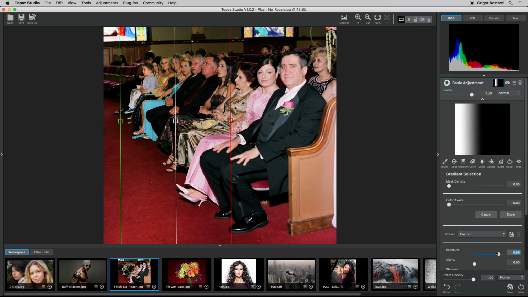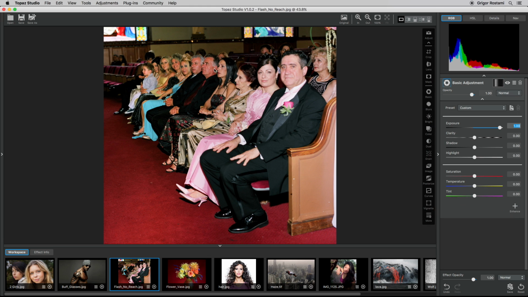As we bring up that exposure, remember this is where the exposure was and this is where it is now. You can see that the people in the background are definitely getting brightened up, while the people in the foreground are not being affected. So there's the before, there's the after, and that is actually pretty cool.